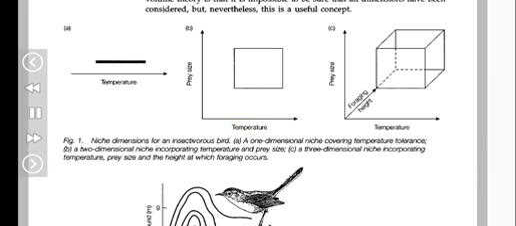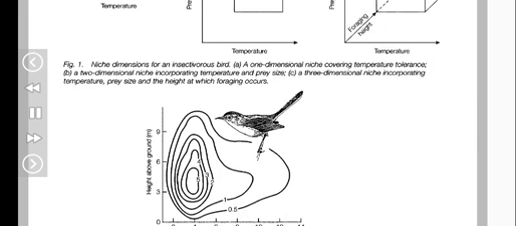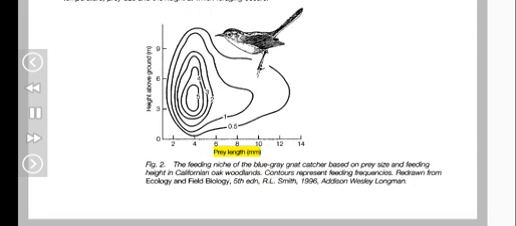Figure 2. The feeding niche of the blue-gray gnatcatcher based on prey size and feeding height in Californian oak woodlands. Contours represent feeding frequencies. Redrawn from Ecology and Field Biology, 5th edn. R. L. Smith, 1996, Addison Wesley Longman.